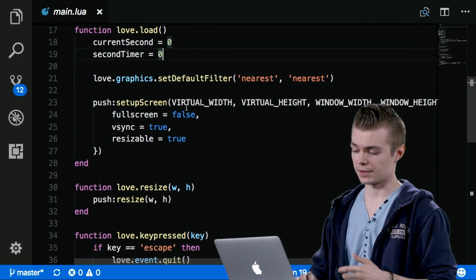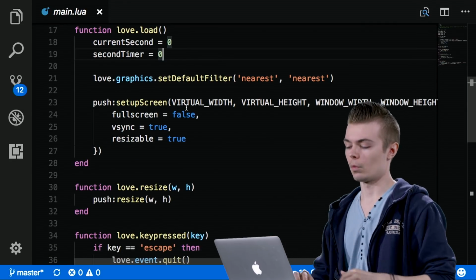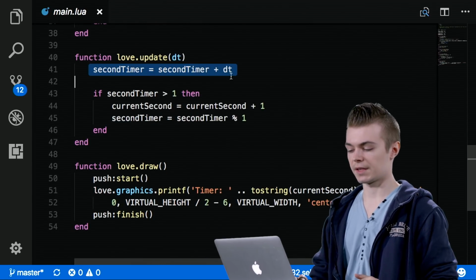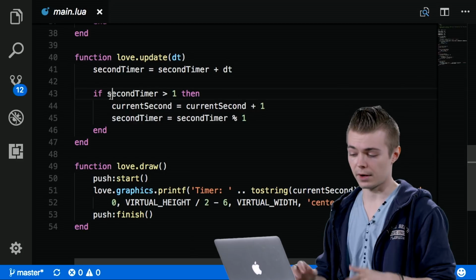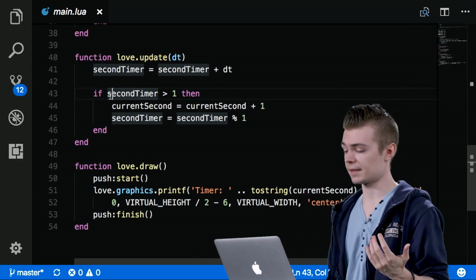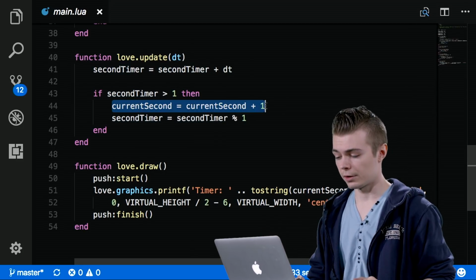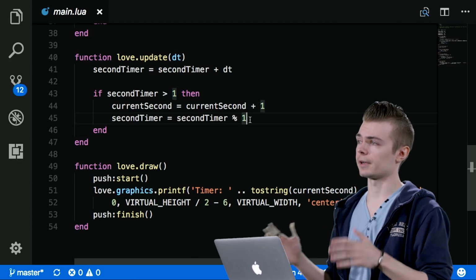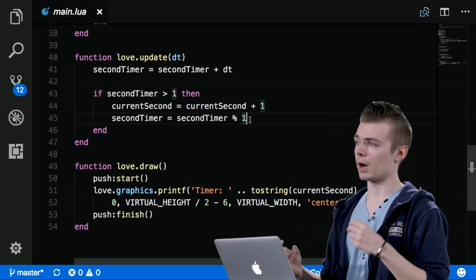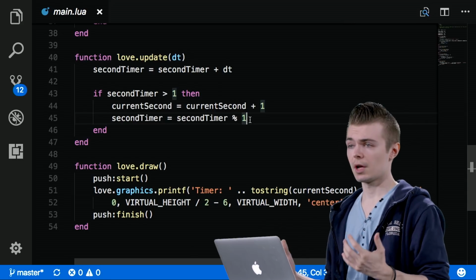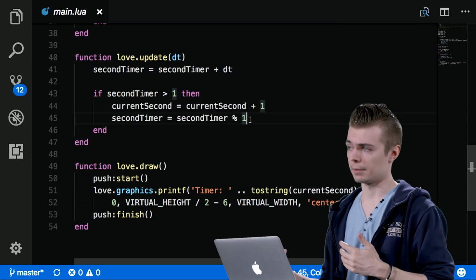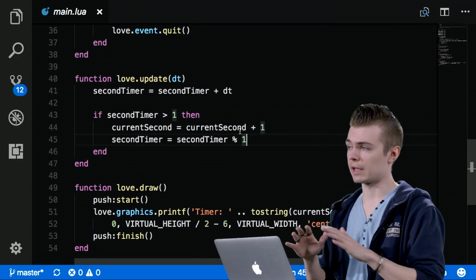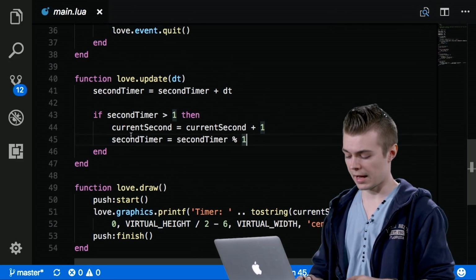We'll actually use modulus, so that in case we go slightly over 1 second, we can account for that. We do that here. So second timer gets second timer plus delta time, and if it's greater than 1, so if a full second has elapsed, just increment current second and then modulo second timer by 1. Lua is a little different in that most languages only let you modulo something if it's an integer, but since there is no differentiation, you can actually modulo floats and you'll get the floating point value left over. And so that's the basic way of actually doing that.